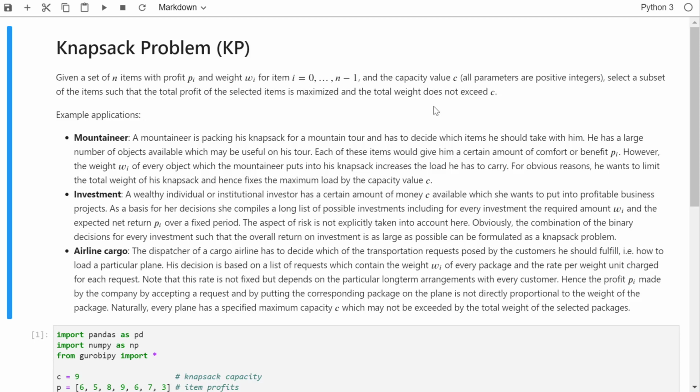And the problem is we want to select a subset of items such that we maximize the total of the profits p_i of those selected items, and at the same time, we do not exceed the total weight. That total weight doesn't exceed the value C. So how can we write this problem mathematically?